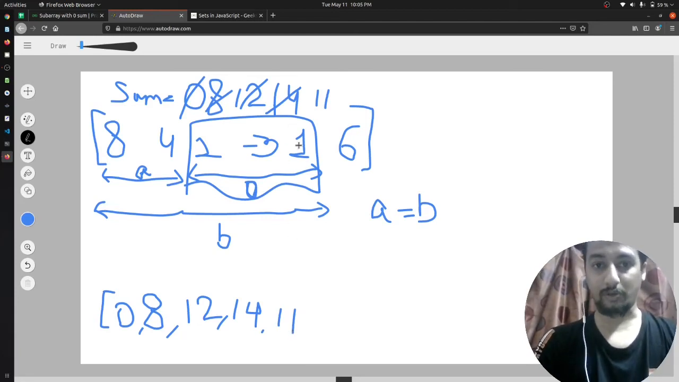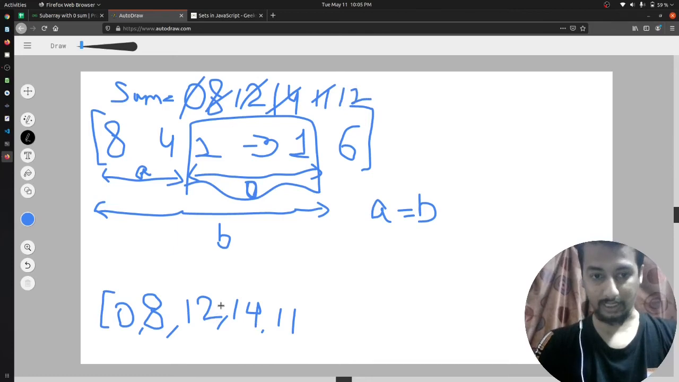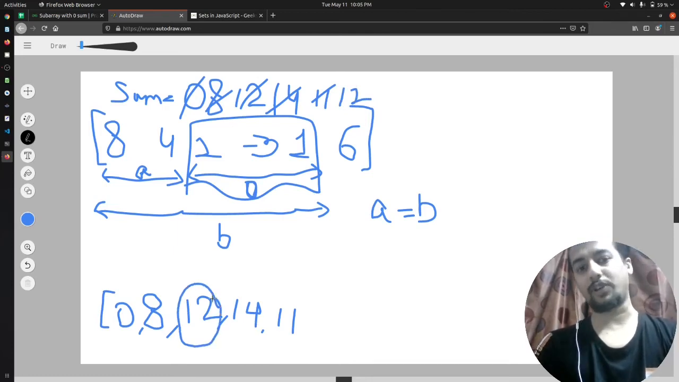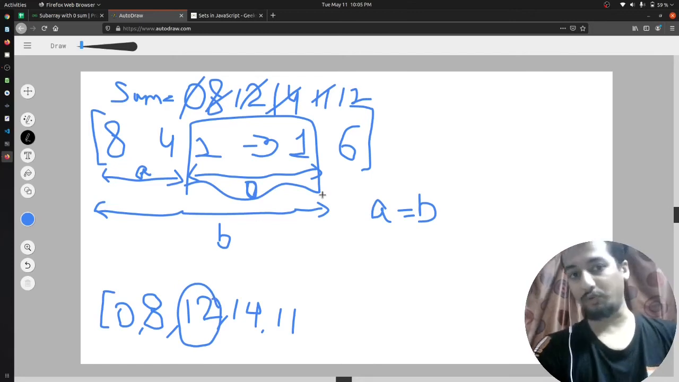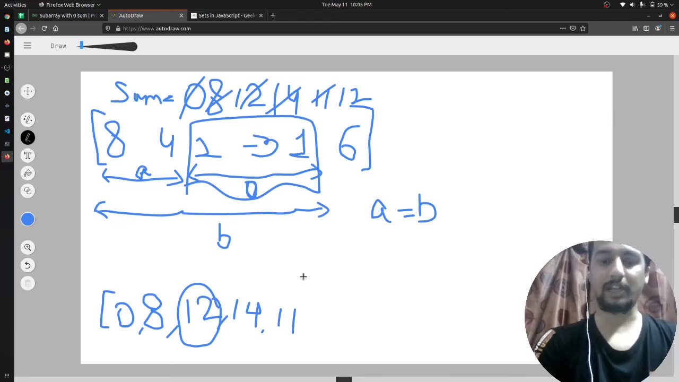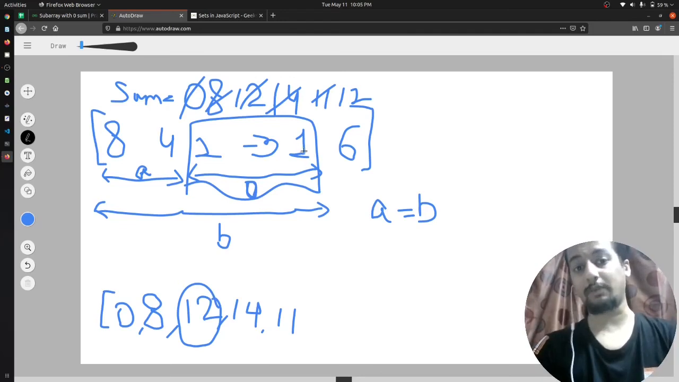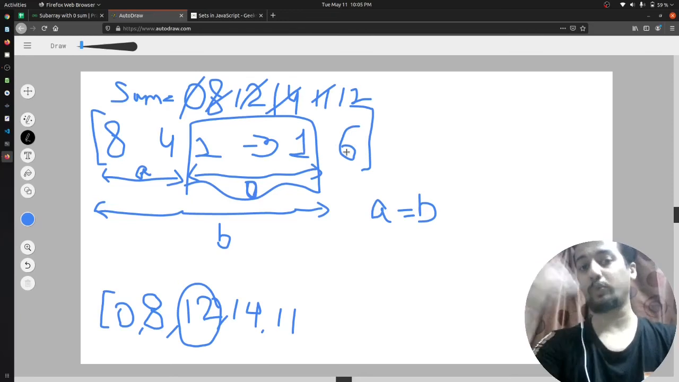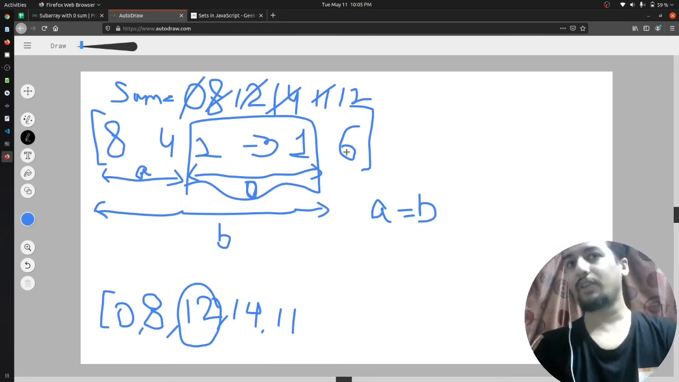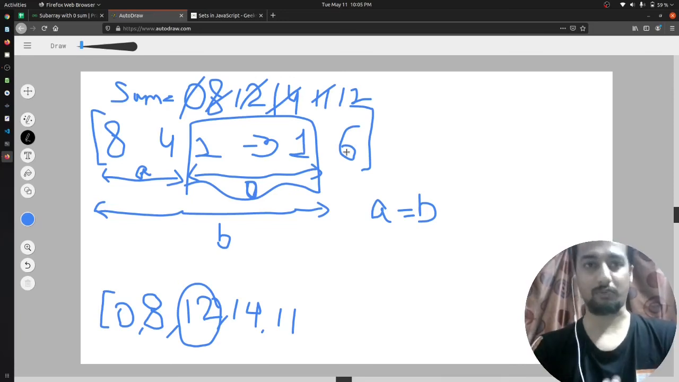Then we will come to this point, 1. We will add 1 with 12, and we have 12. Now we can see that yes, 12 is present in our set, so it will return true. So it will not move forward. And if it was not present, this 6 would also be added in that sum, and then we would find that it is not present in our set. So no will be the output.